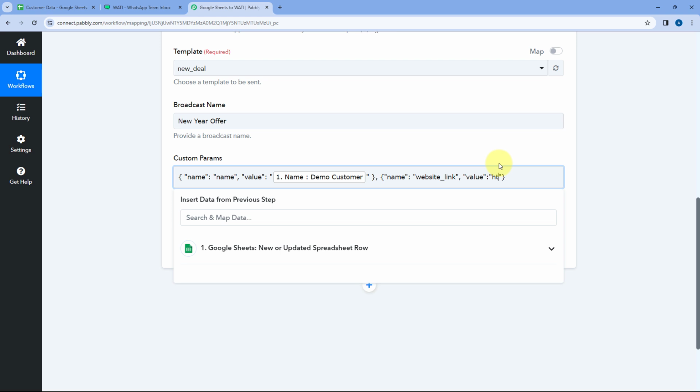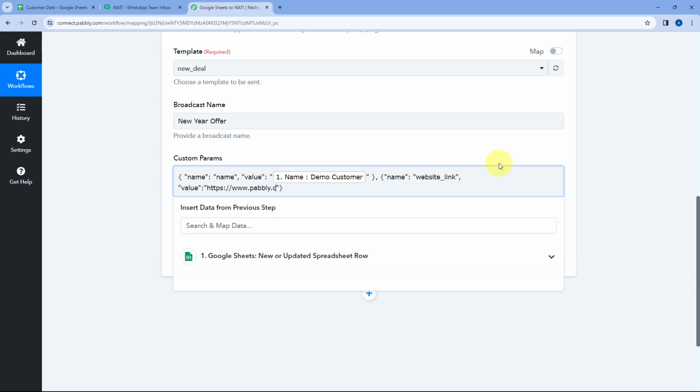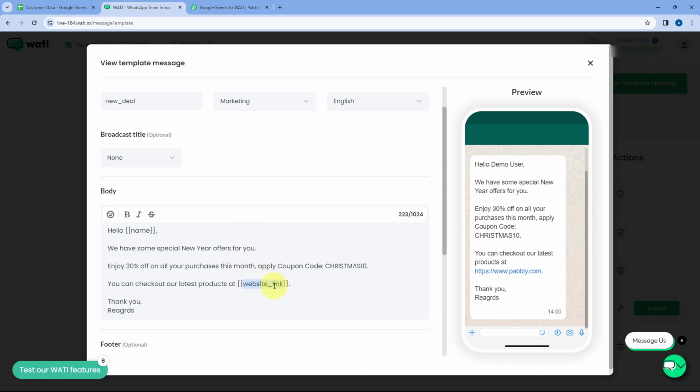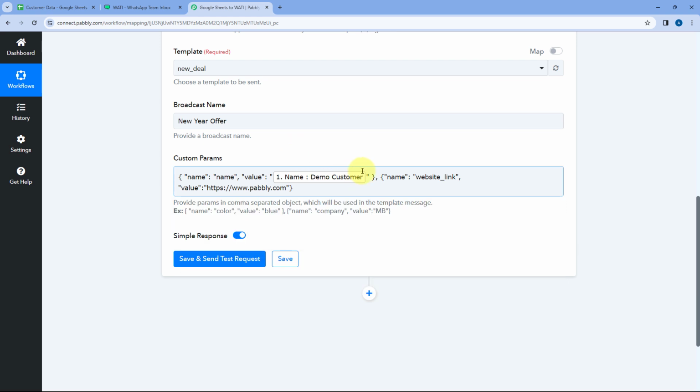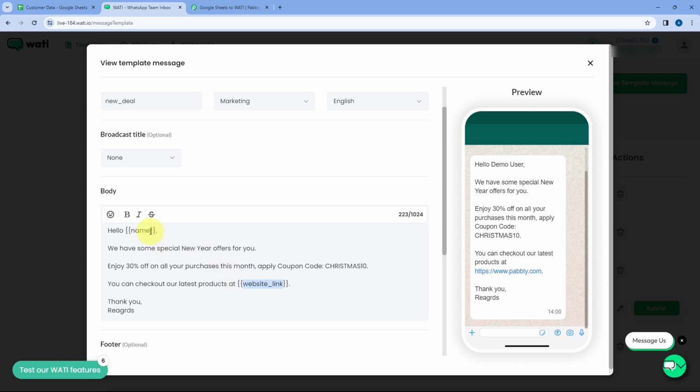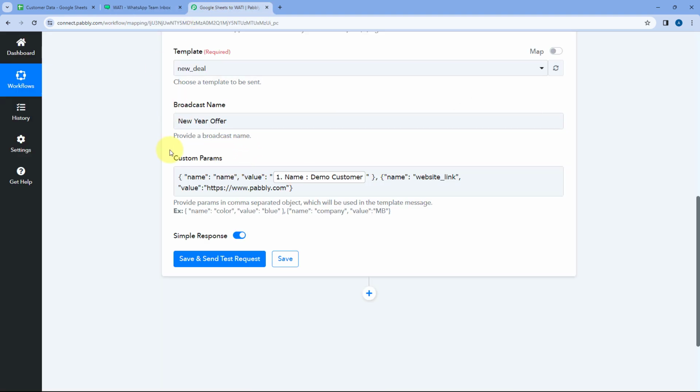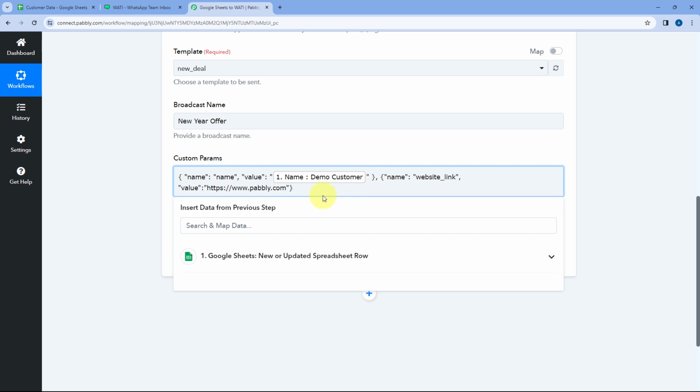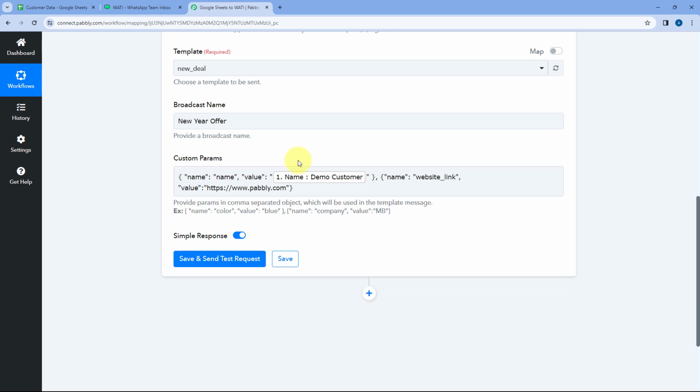And in value, I want to enter the website as https://www.pabbly.com. So this is the website link which I want to enter in place of this website link parameter in the template. In this way, by adding the commas, you can basically add the values of all the parameters. In this template, I have added only two parameters, two variables, but you can basically create any number of variables as you want, and you can enter the value of those variables in these parameters by adding the comma over here.